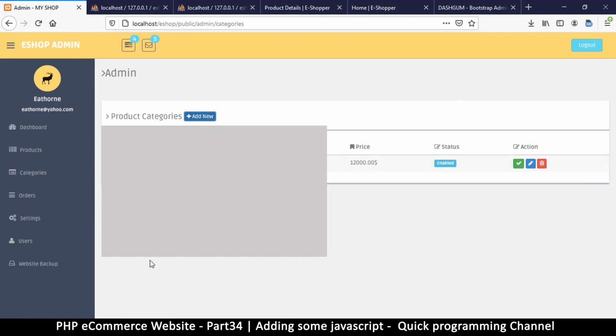Now in the next video we'll add some buttons here and the add button there, so that we can add a new category and see it refresh in real time.